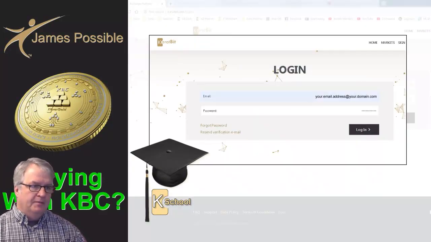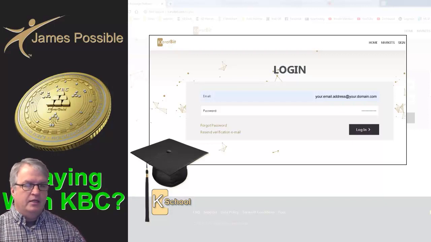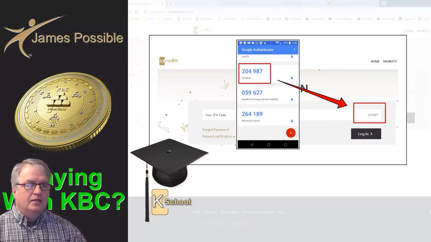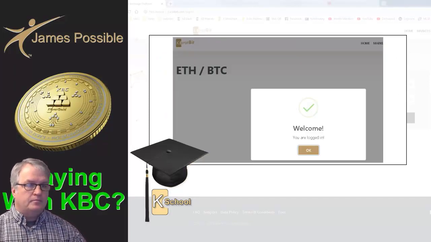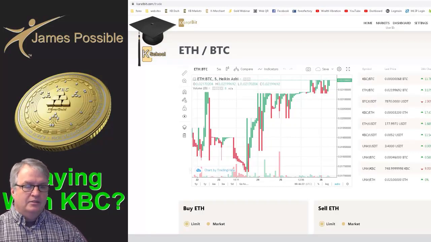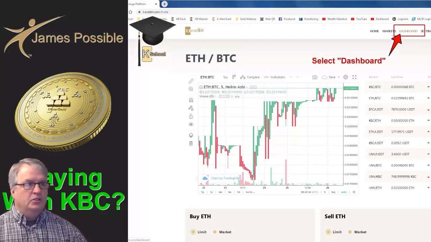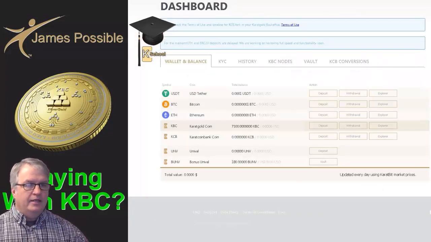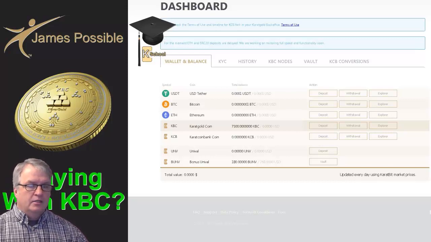So let's log in. Of course, your email address, the domain of your email address, and your password, and then your 2FA. If you haven't set this up before, this is something you're going to have to get set up using Google Authenticator. You can see the code in Google Authenticator is the code that you use with your Karatbit login, and that will authenticate you securely. And then you get your welcome prompt. I'm not sure for other people, I know for me, it always seems to drop me into the Ethereum Bitcoin pair, so I don't know what the deal is there. Anyways, you're going to want to click on Dashboard, and that takes you to your wallet and balance and all of that stuff.